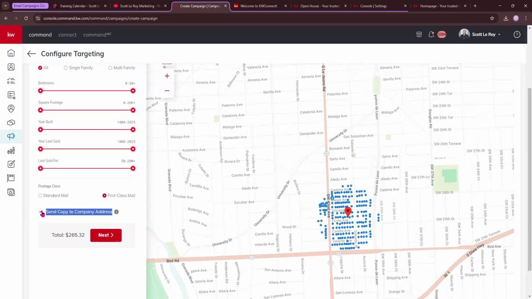As you can see, our price does increase when we're sending one to ourselves. And that will send that postcard to your market center office for you to receive. So there's no way to adjust that address. It's going to send to that market center. But if you want a copy, that is the easiest way to do it.